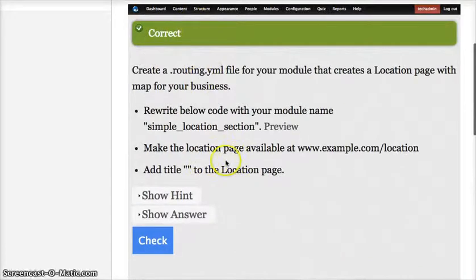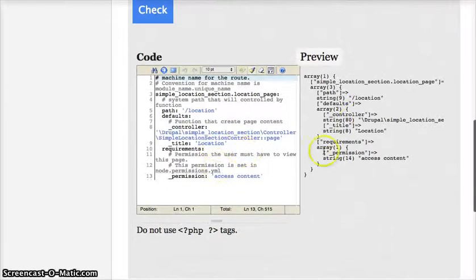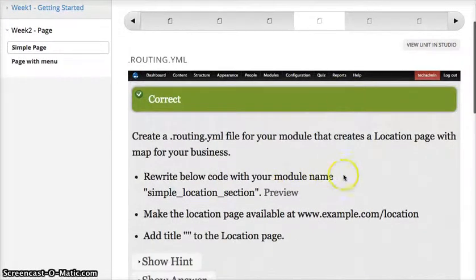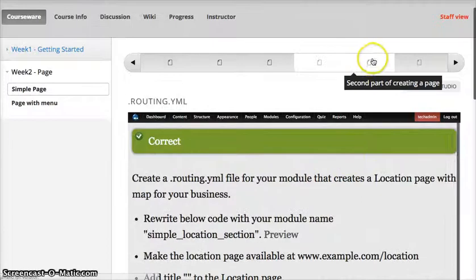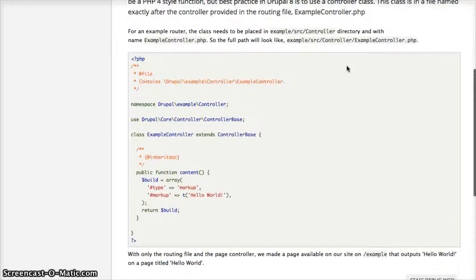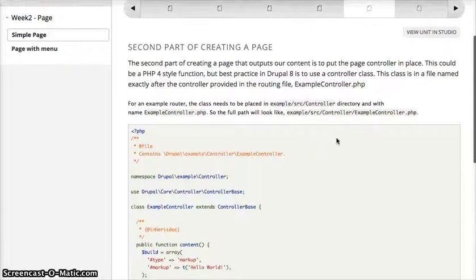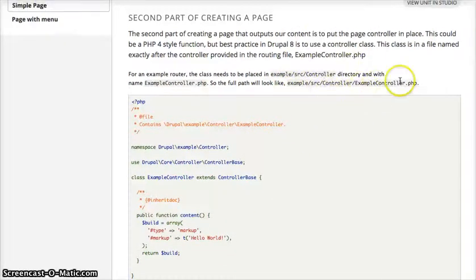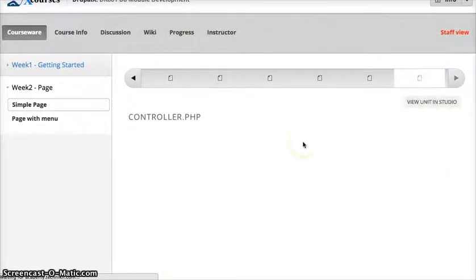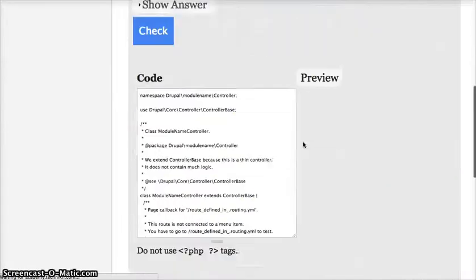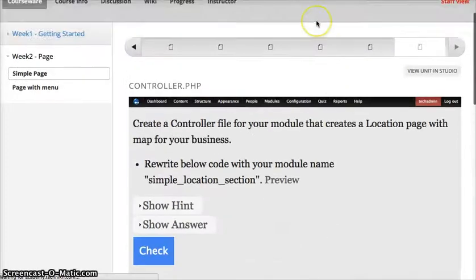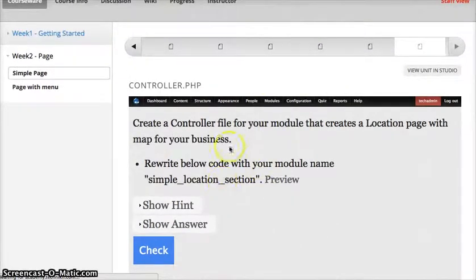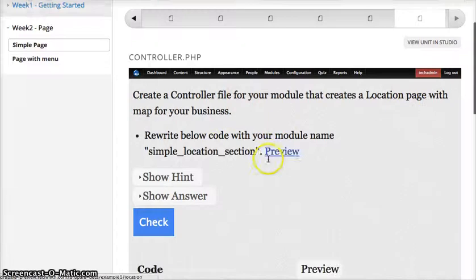And that's correct. We followed all the steps and now it's showing a preview array format of the YAML file. So this way it's an interactive tool to play with and learn Drupal 8 code. The other thing is once we created the routing.yaml file, the page needs a controller file. So some information on the controller file and a hands-on to write the controller file. So similarly, we have some sample code and some things to do. Create a controller file for the location page.